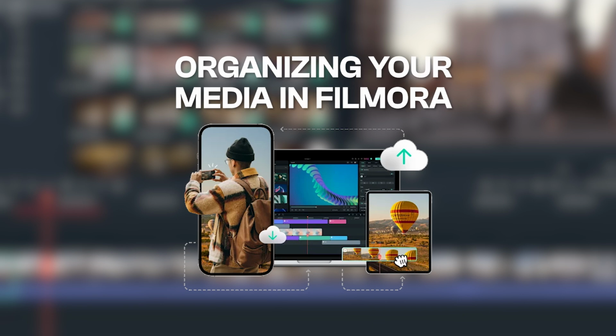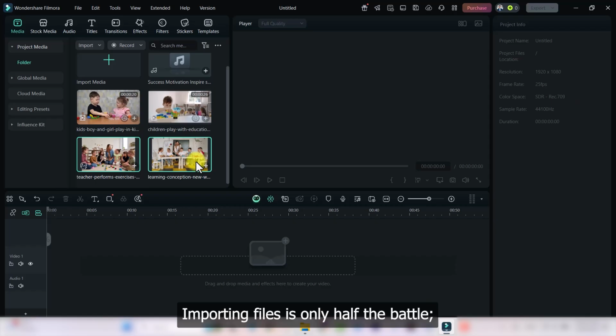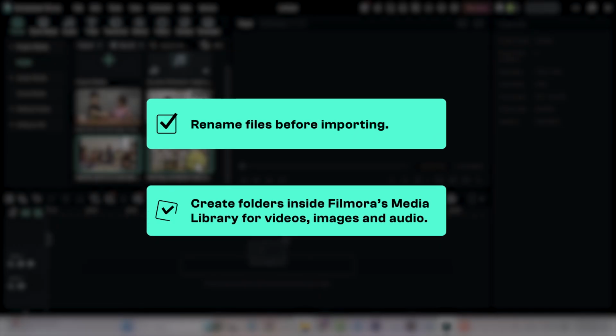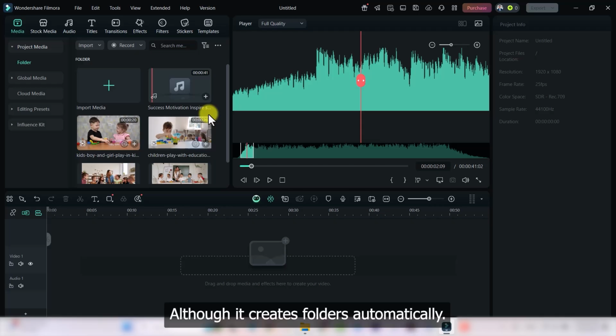Organizing your media in Filmora. Importing files is only halfway the battle. Keeping them organized is the real key. Rename files before importing. Create folders inside Filmora's media library for videos, images, and audio. Although it creates folders automatically.